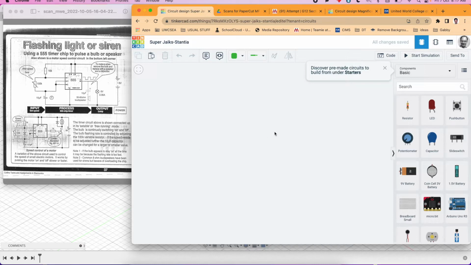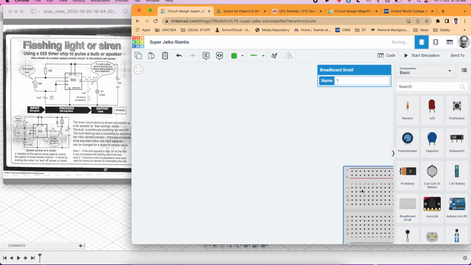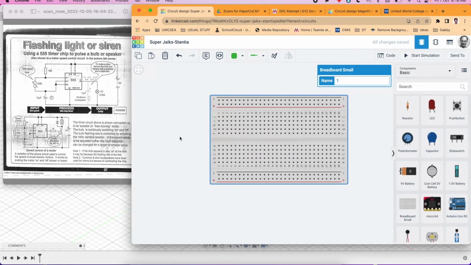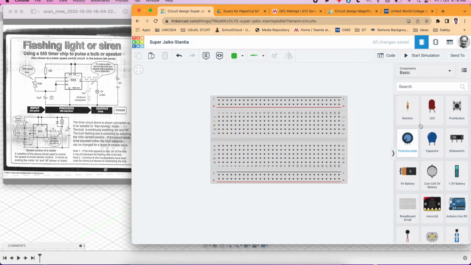Now you can do this just by dragging the components. The only thing is when you do that, you get a tangle of wires, so I don't recommend it. What I do recommend is using the breadboard, but I do understand that the breadboard makes it quite complicated in its own way. Okay, so I guess the first thing to do is the 555.